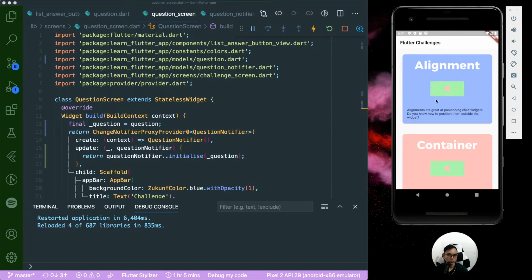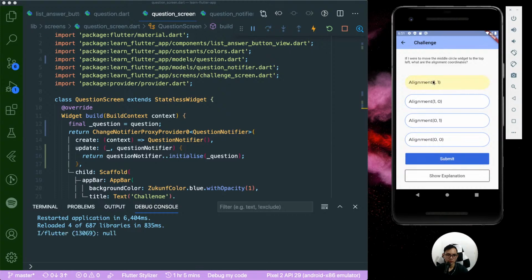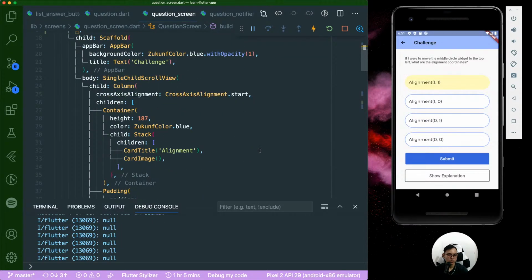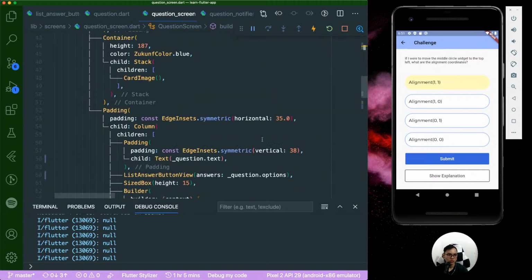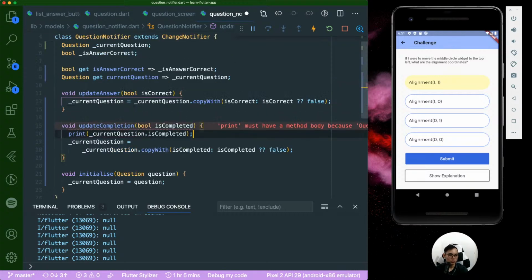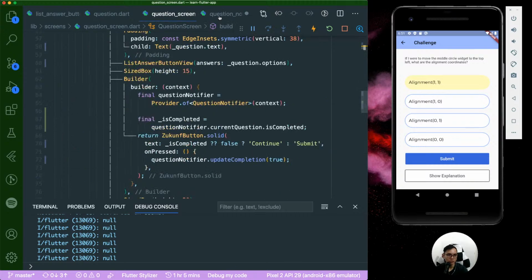Okay, so click on alignment. If I choose one, null, whatever, right? Everything is null. Ooh, this answer. Oh, wait, did I update wrongly? Update completion.